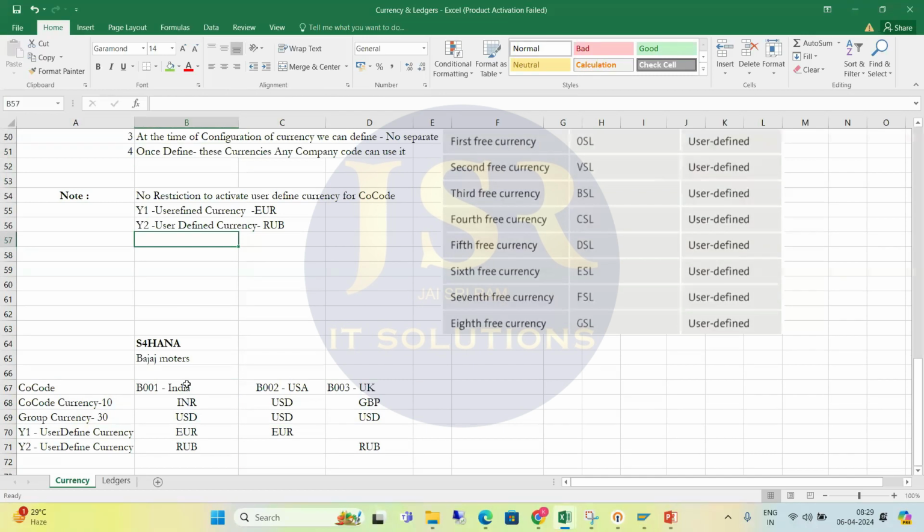Here is user defined currency. Here, one point I want to add is that this will not support asset accounting. Why it is not supported for asset accounting, we'll discuss later at the time of asset accounting, maybe next week around, I can tell you.